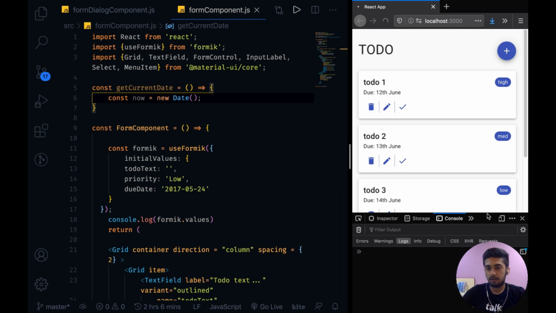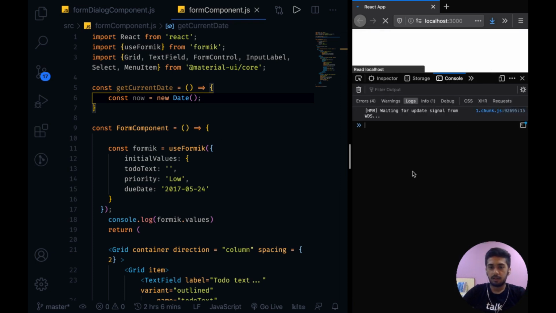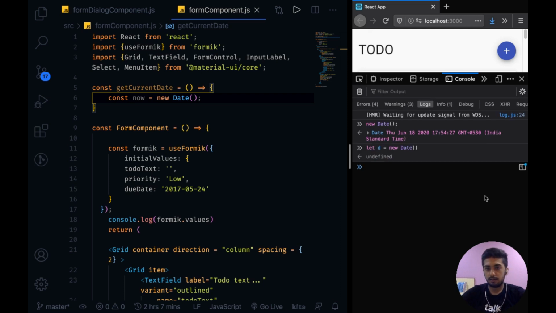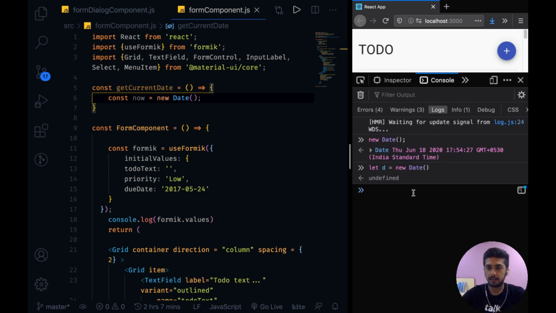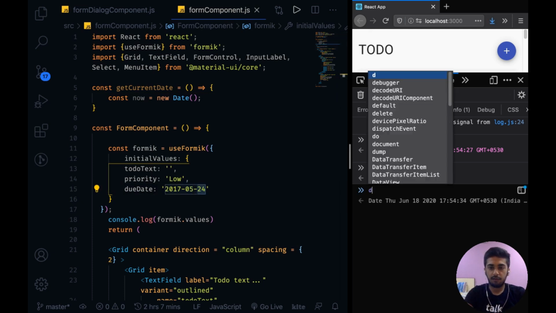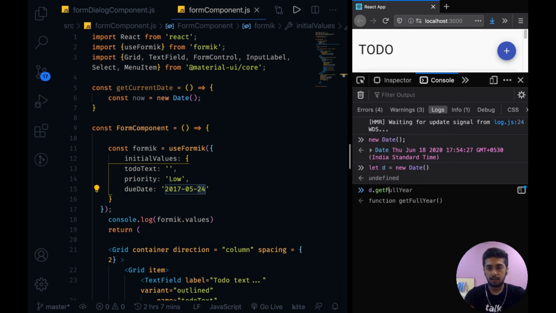Let's just play around with the date object in the console once. Okay, so let d is equal to new Date. I'll just zoom in for a while so that you guys can see this better. We need it in this format: full year, then full month, then date. So if we say d.getFullYear, we can find the current year, that is 2020.